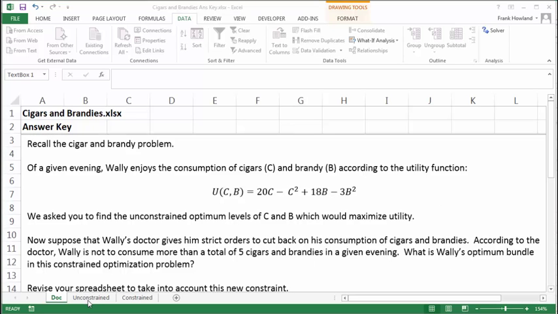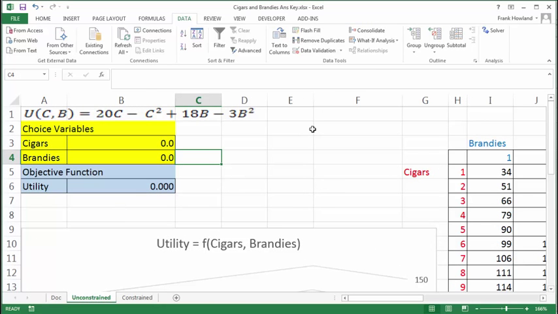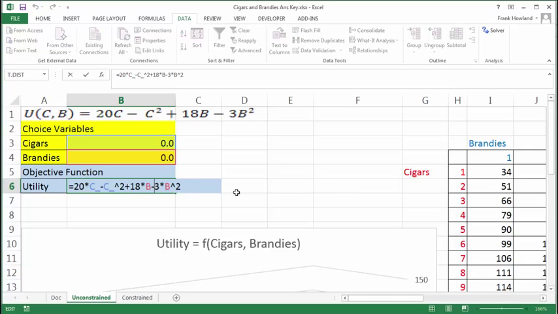Okay, so we'll go to the unconstrained sheet and see how we set up Solver to do this. First of all, we've got choice variables, cigars and brandies, and we've got an objective function, utility. The key here is that we've named each one of these cells. Cigars is named C underscore, brandies is named B, the quantity here. Utility is a function of those things. So utility is 20 times C minus C squared plus 18 times B minus 3 times B squared.